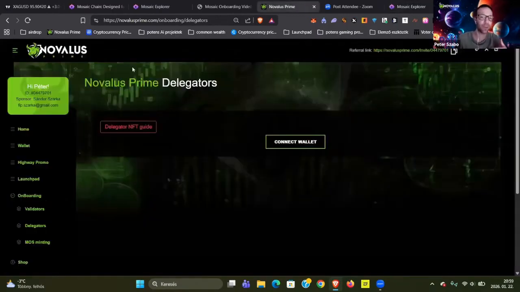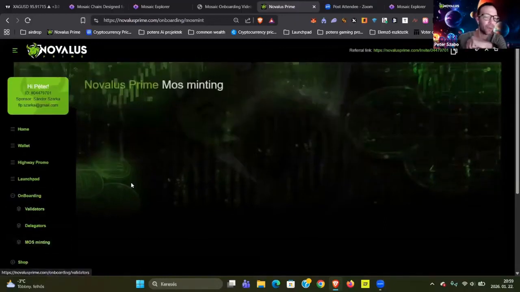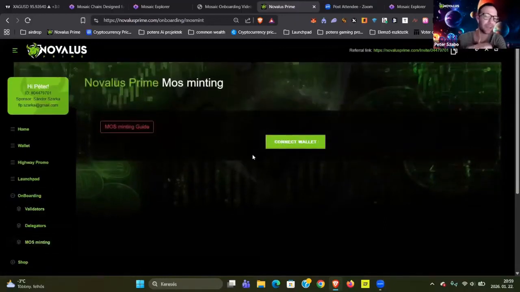As I showed earlier, to mint our Mosaic coins, after logging into our Novalis account, under the onboarding menu, in the minting menu, we can connect our subwallet and mint to the given subwallet, which is the subwallet created specifically for this purpose. All right, everyone, so it is definitely worth paying close attention to this particular detail. Okay, now let's take a look and see exactly what kind of questions have come in on the chat today.